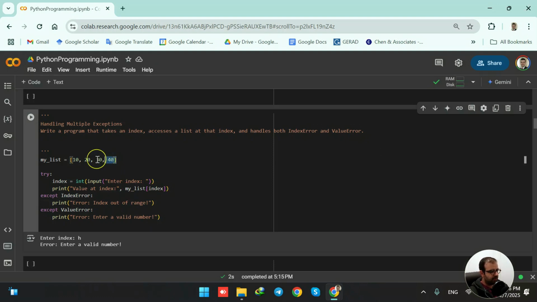Okay, so here is my list. It has 4 elements. This one's index is 0, this one's index is 1, this one's index is 2, and this one's index is 3. So we have 4 elements, and 0 to 3 is the indexing of this list.